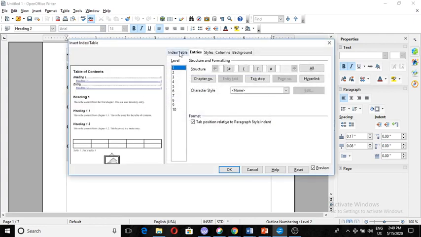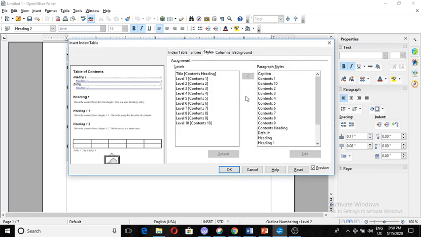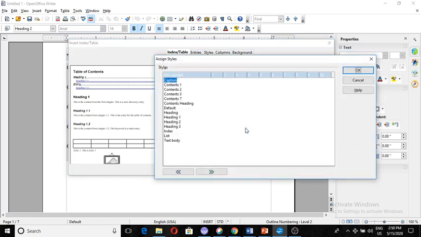So we have covered all the tabs in the index and tab. Likewise, we have done the style changing. We can edit or customize the paragraph style. We can also do it from additional style. You just click it, and click on the 3 dots.